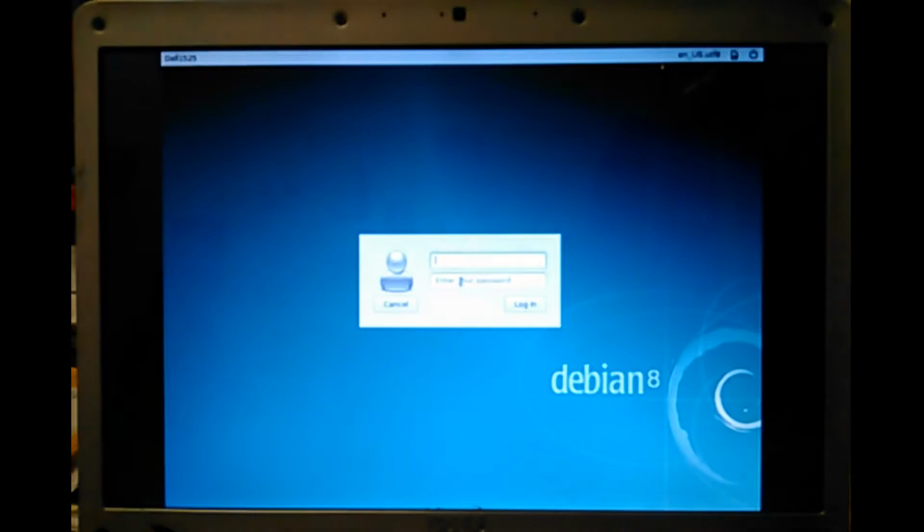Okay, so I don't know if that was the main selection, like if I hadn't done anything. So I'm going to reboot. Well, let's log in first and then reboot. Yeah, let's do that.